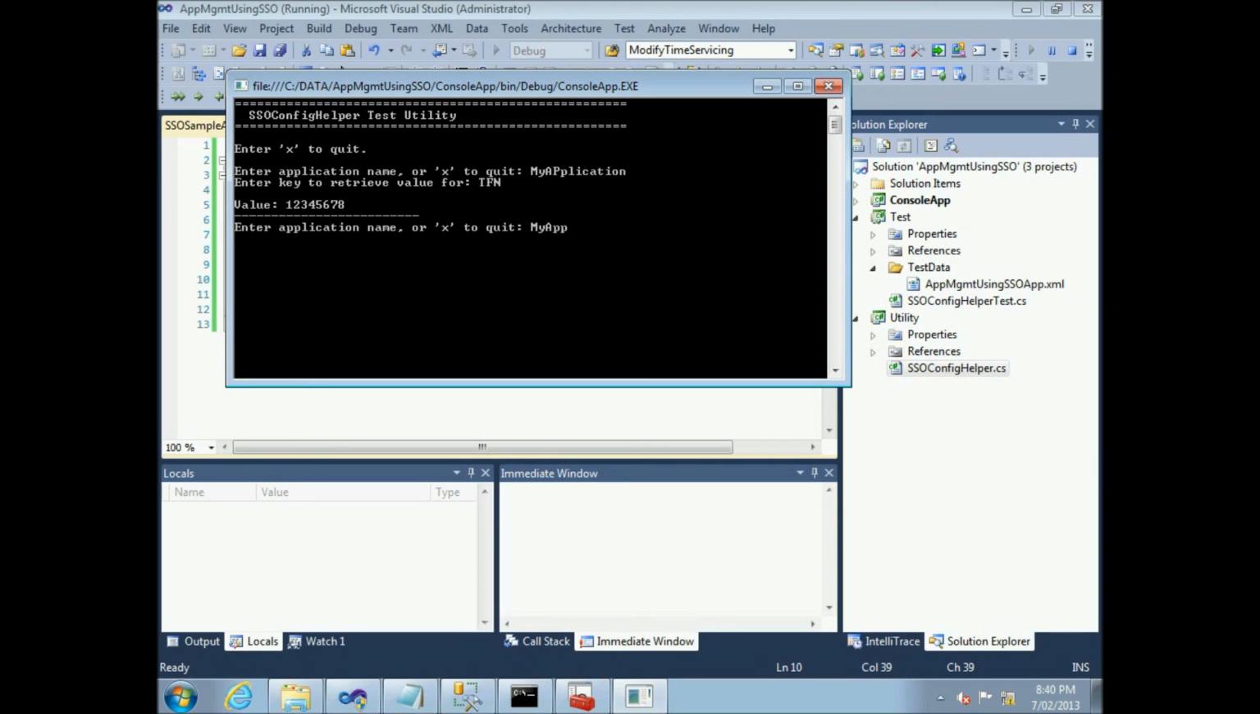And by the way, although the application name is not case sensitive, the key is. So you'll notice it doesn't retrieve it. So there you've seen some examples of how to interact with SSO in storing configuration using the command line, using the .NET interface, and also using a GUI tool like the MMC Snap-in that's freely downloadable from Microsoft.